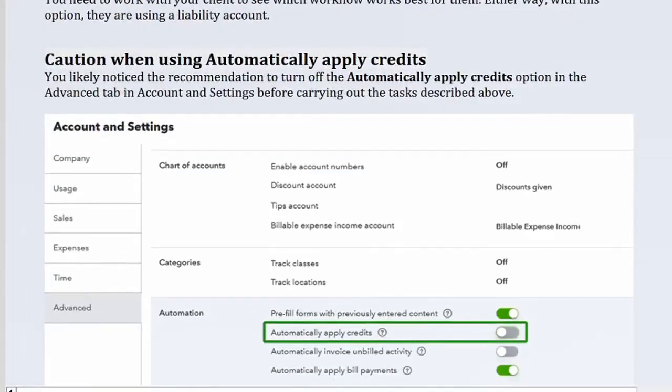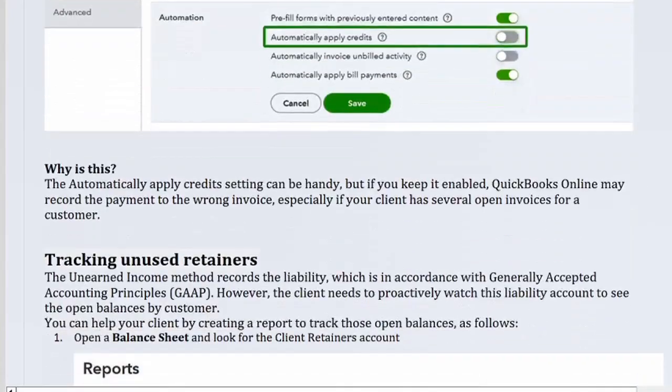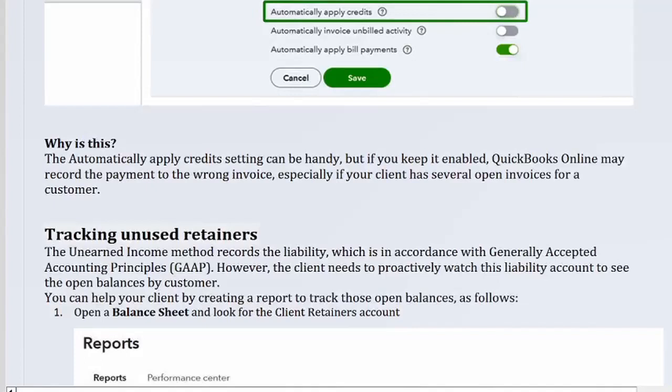Caution when using automatically apply credits. You likely noticed the recommendation to turn off the automatically apply credits option in the Advanced tab in Account and Settings before carrying out the tasks described above. Why is this? The automatically apply credits setting can be handy, but if you keep it enabled, QuickBooks Online may record the payment to the wrong invoice, especially if your client has several open invoices for a customer.